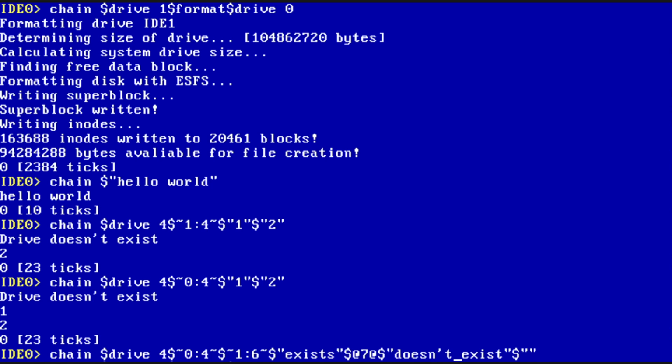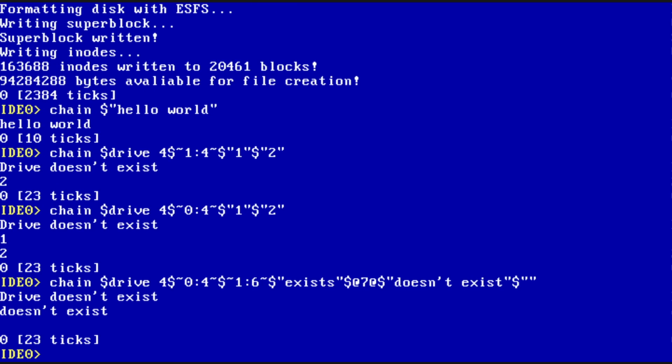And now, if the drive exists, it will print exists. If the drive doesn't exist, it will print doesn't exist. Let's test it out. It works. Doesn't exist. Let's try it with an existing drive. So just retype the command here. It's too bad that there's no up arrow to bring back the previous command, but that's fine, and I'll probably implement that soon enough.